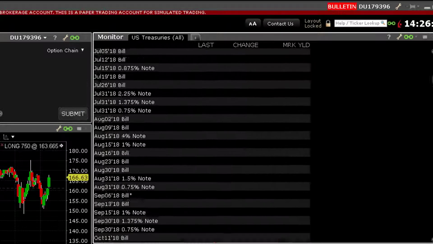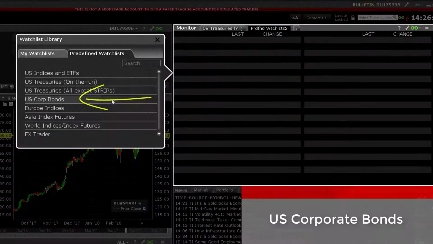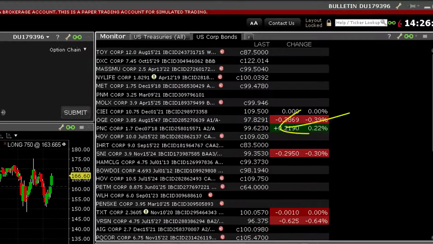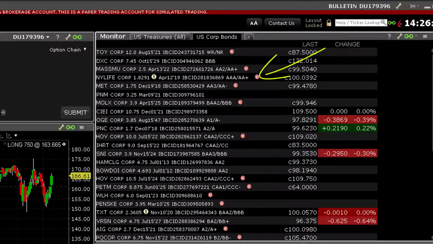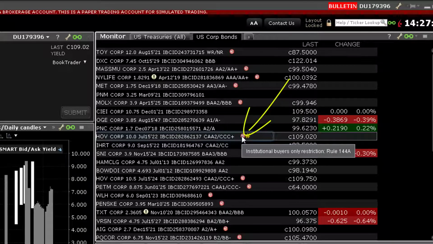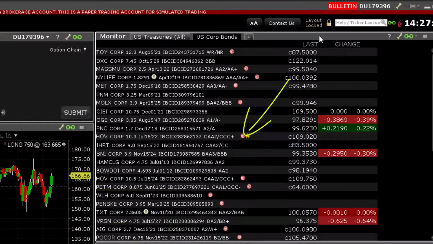Finally, selecting the US corporate bond watch list will show you last traded price and change on the day for most actively traded US corporate bonds. You will probably have noticed the small red circular badge next to several listed bonds. If I hover my cursor over any of these, the following message indicates that trading in some bonds displayed is restricted to institutions only.